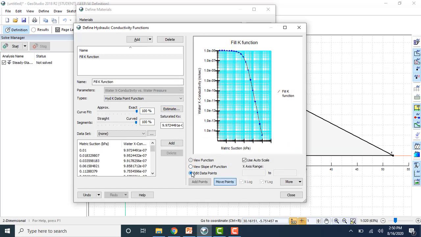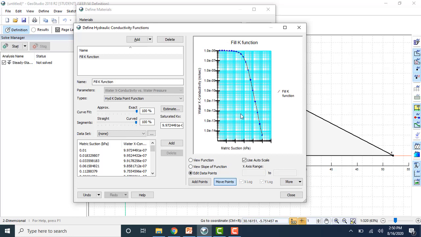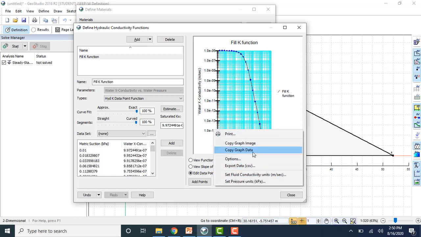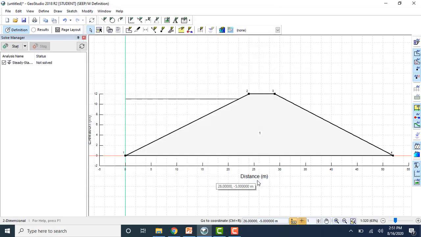So the function is defined, and change the edit point data, and change it to x log and then edit point data. So the function for k fill value is defined. Okay, and if you want to copy this graph data, you can also copy this graph image as well. Click on close. So hydraulic conductivity function is defined. From here we can choose it, right? So we will not consider anisotropy, so we will keep ky by kx ratio equal to 1, and when material is defined, then click on close.